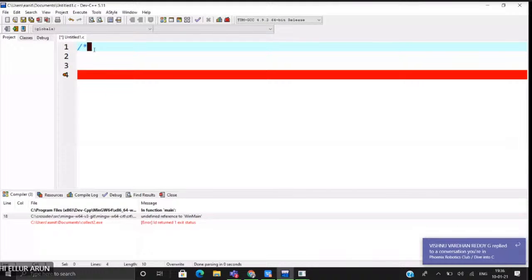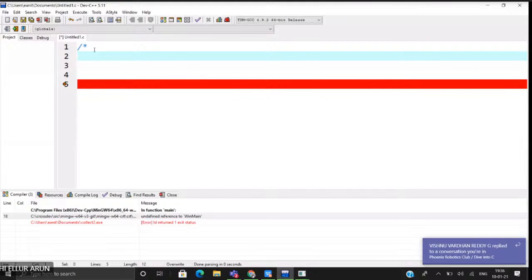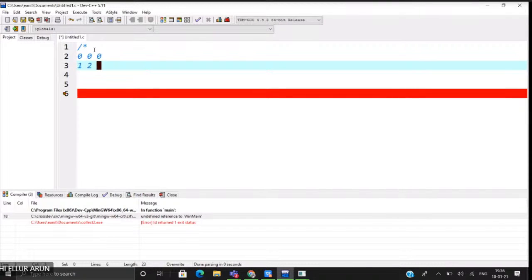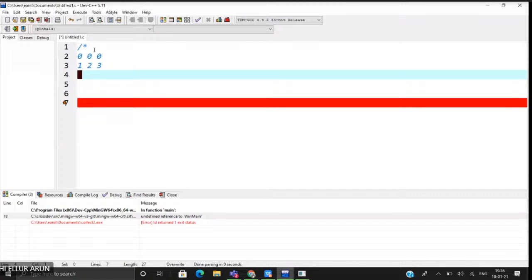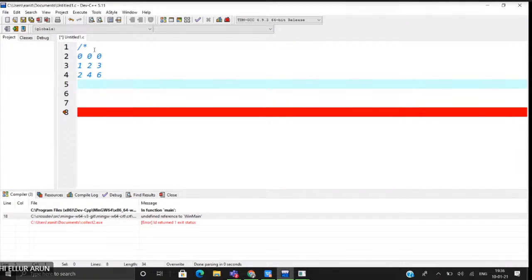So someone tell me, what is this slash and asterisk? What am I doing now? Is this going to be executed by the compiler? No, right? Why is that so? I'm writing it in Dev C++ only, right? You're writing it under the comment section.